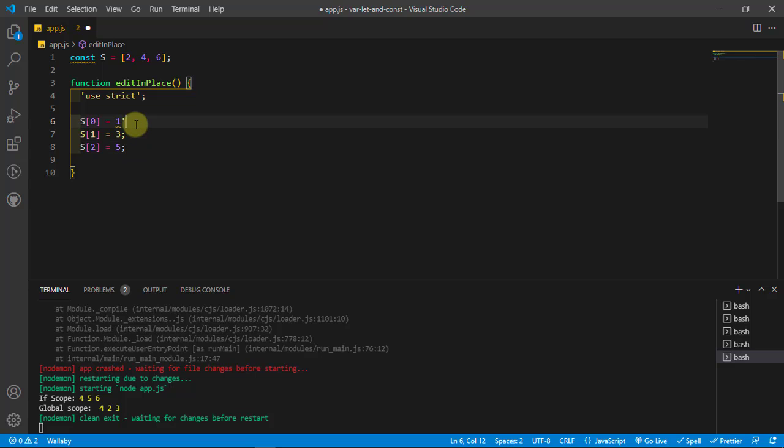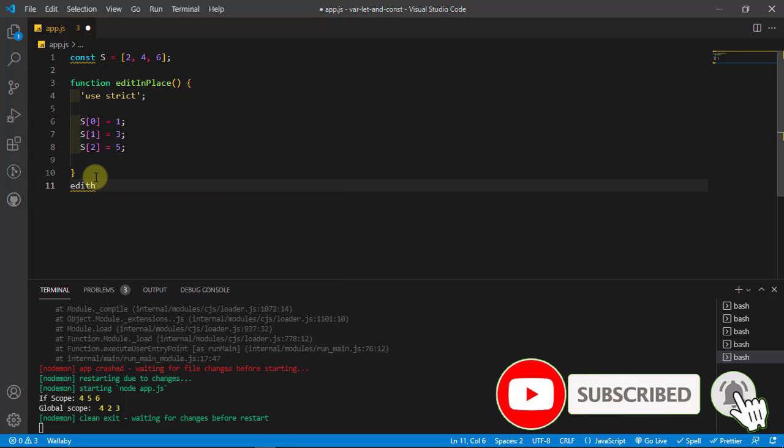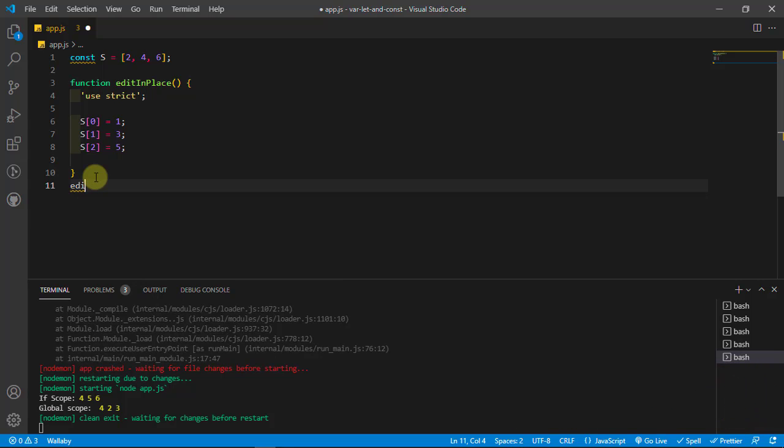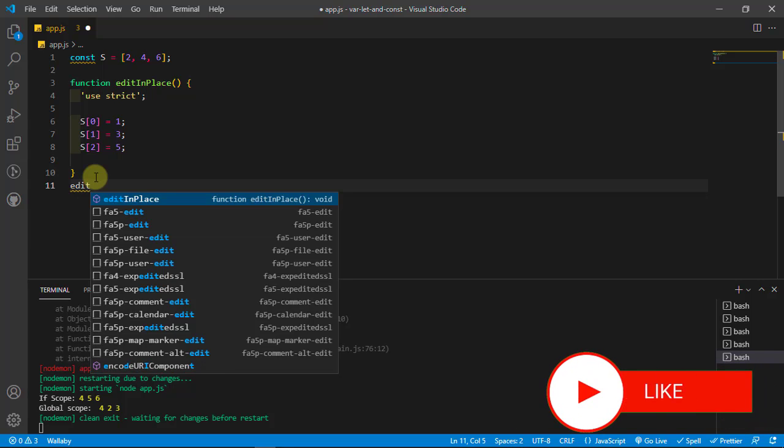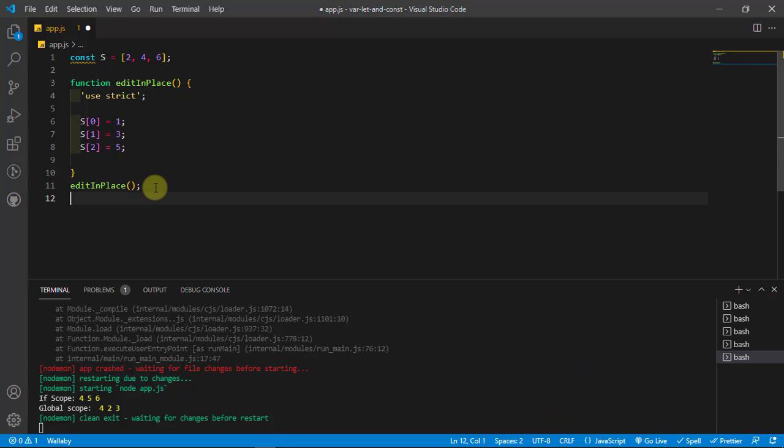Let's call it 5. This is an expression, so it should end with this. Now let's invoke the function and see what it gives us. Edit in place. Now we are going to invoke the function.